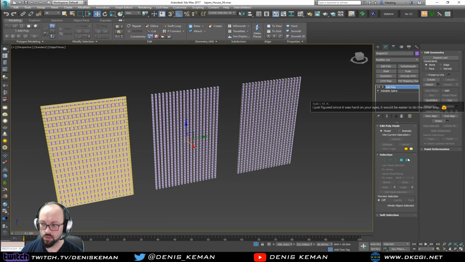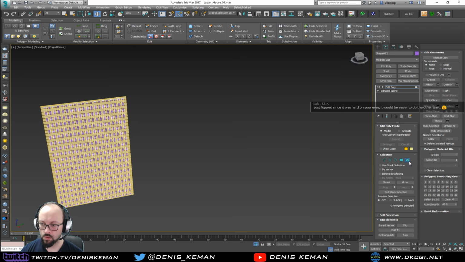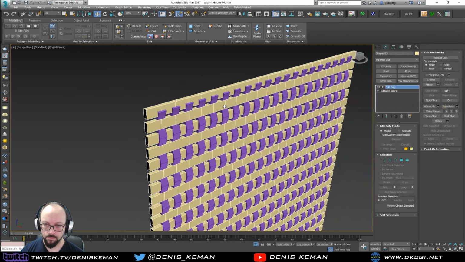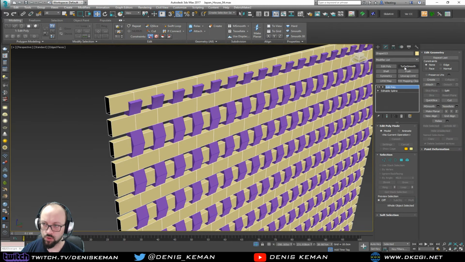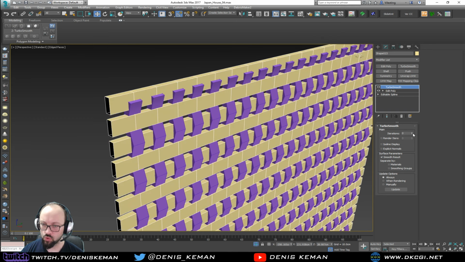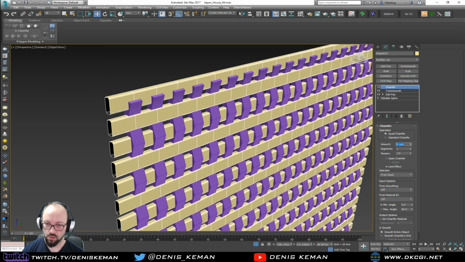Edit Poly. Alright, like that. Now, turbo smooth. But before I do the turbo smooth, I'm going to pop a chamfer on top. A very, very small chamfer. Like this. Underneath the turbo smooth.